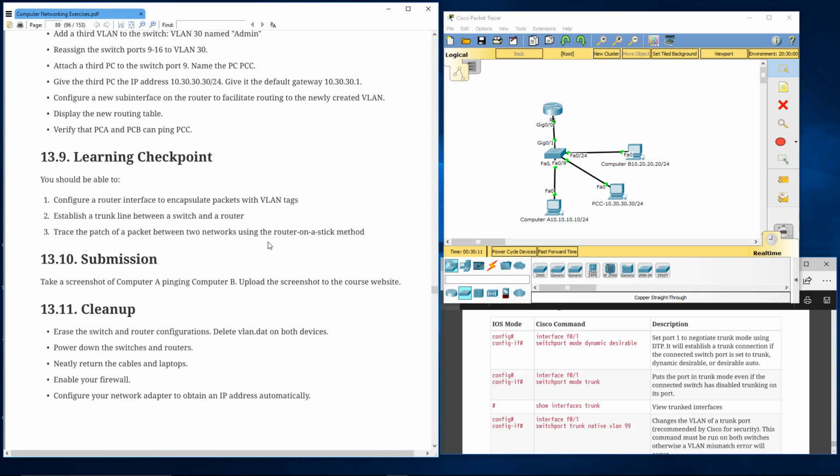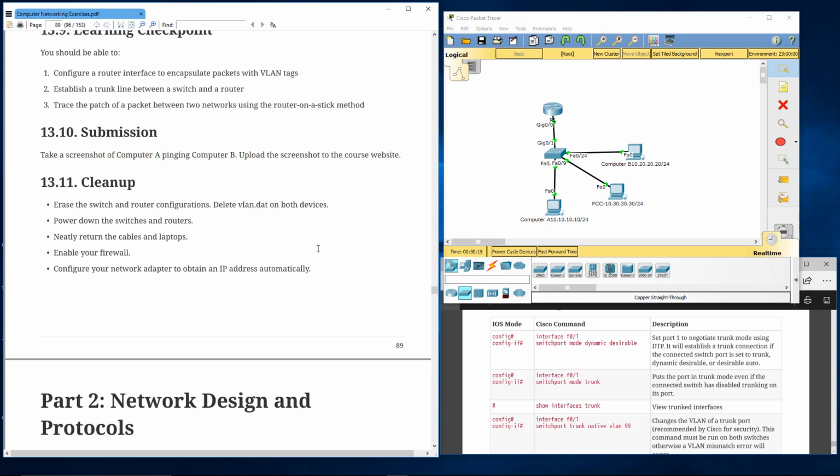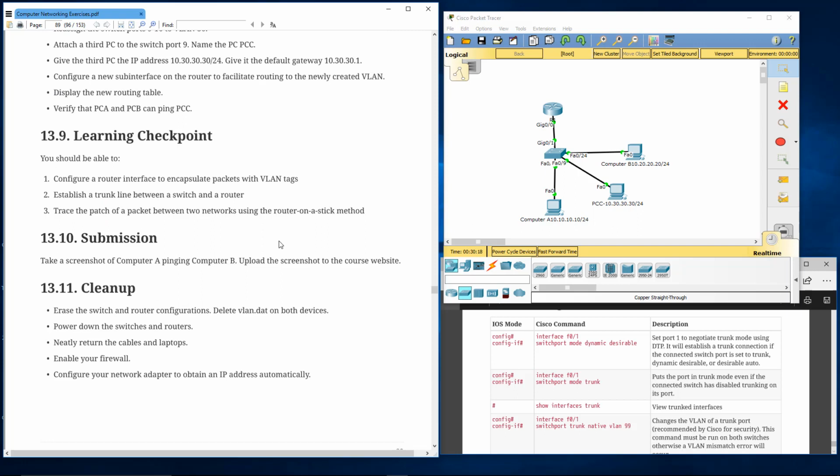So as far as a submission, just take a screenshot of computer A pinging computer B, upload that, erase everything, put everything back, and you're good to go.